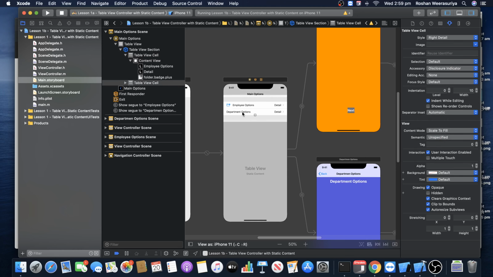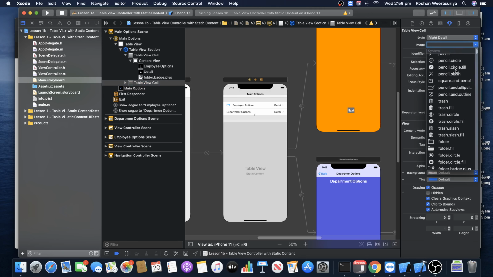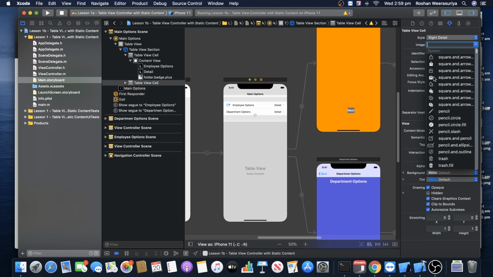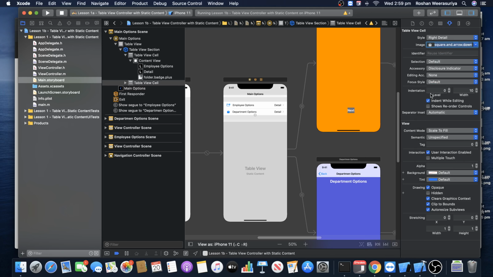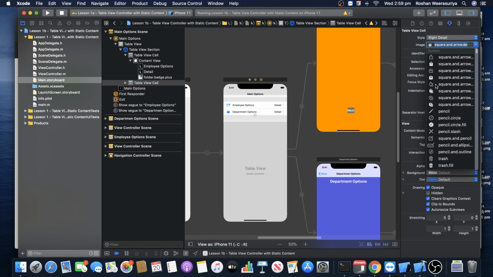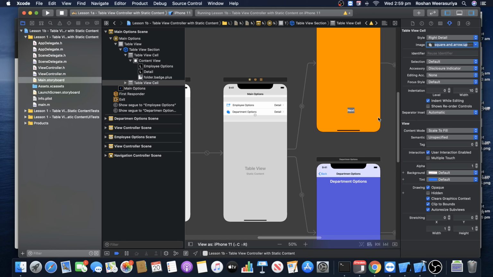So let's do the same thing for the second table view cell. Just make sure you click here, click on image, and say you select something like this. Awesome. So now you know how to add some icons as well. It looks good, guys. It looks good. Now let's go and do further changes.